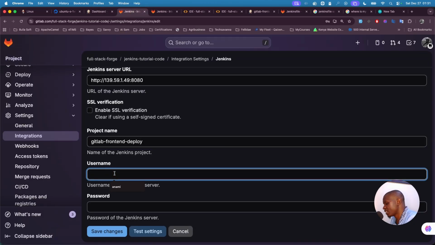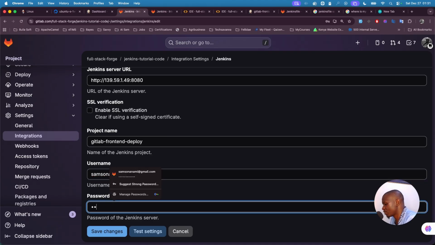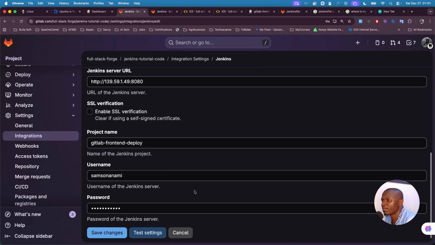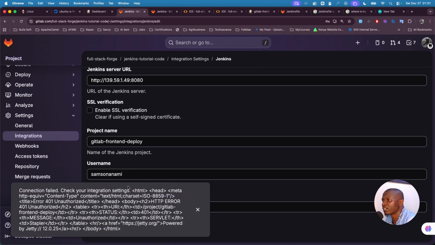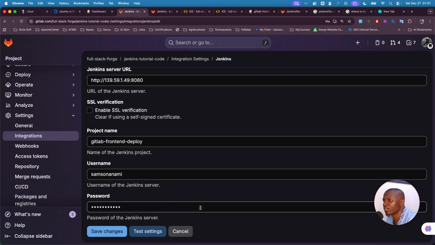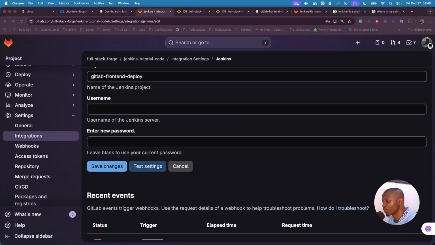And then username now is your GitLab user, and then password is your GitLab password. I think that's my password. So I can test settings. So it's supposed to give me a success or failed integration, blah blah blah, unauthorized. I think password is wrong. Yeah, so sorry.